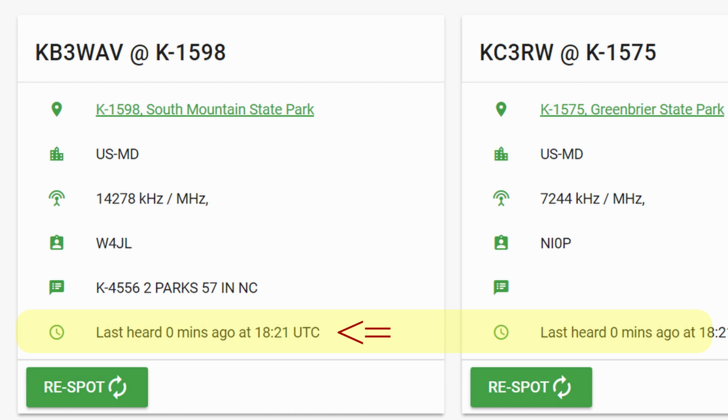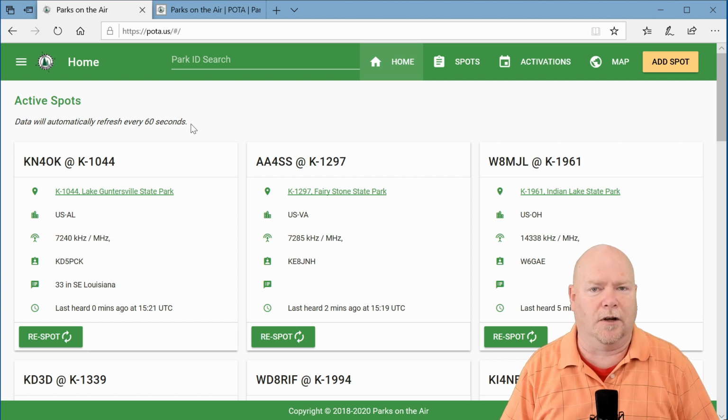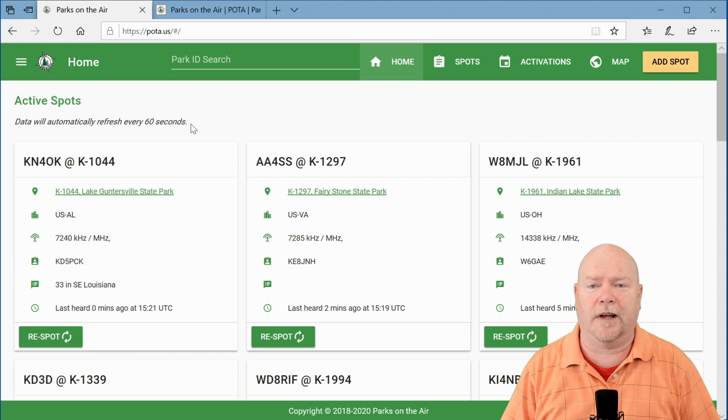Spots have a lifetime of 30 minutes. Once they get older than that, they drop off of the page. And they're also sorted by this value when the page is brought up. And just a quick note about that sorting, you'll notice under the active spots label that it says the page refreshes itself every minute. That's handy. You don't have to hit the refresh button to get updated spots.